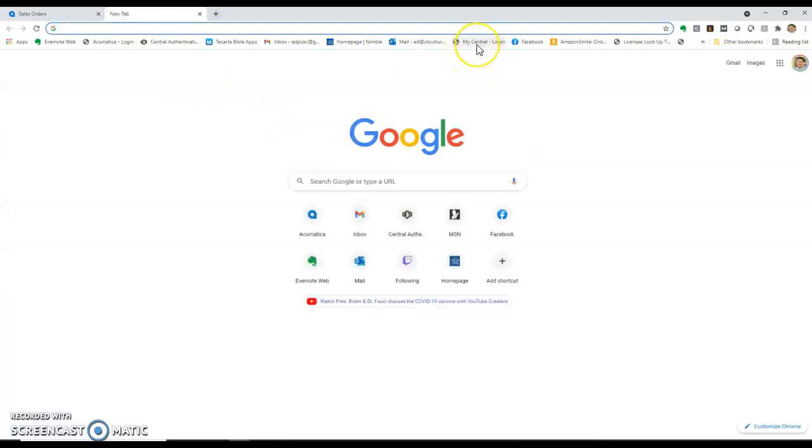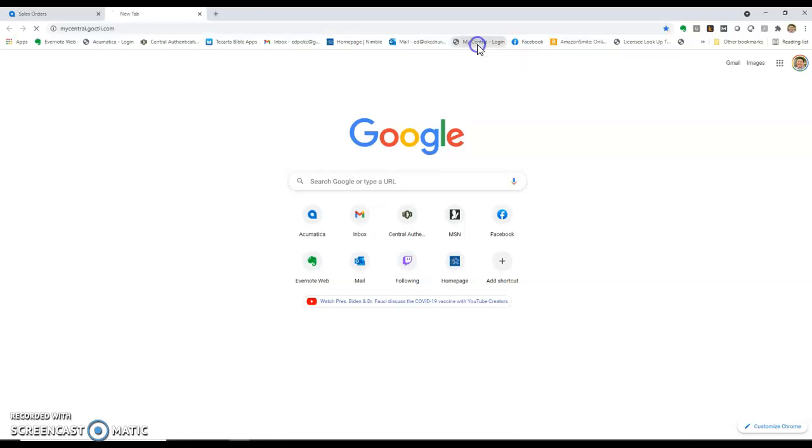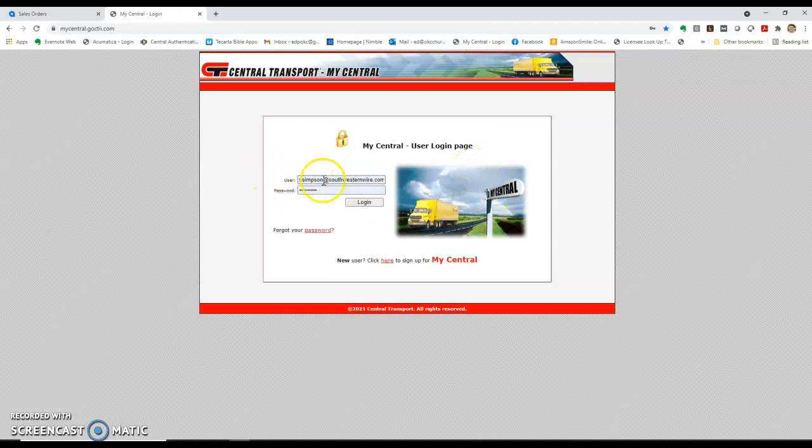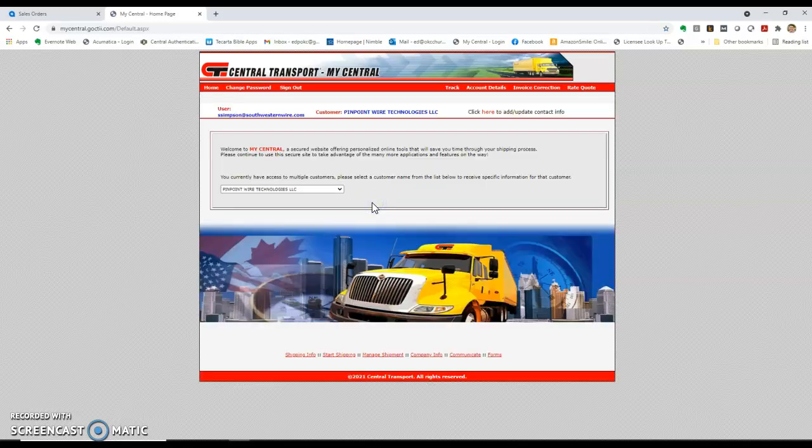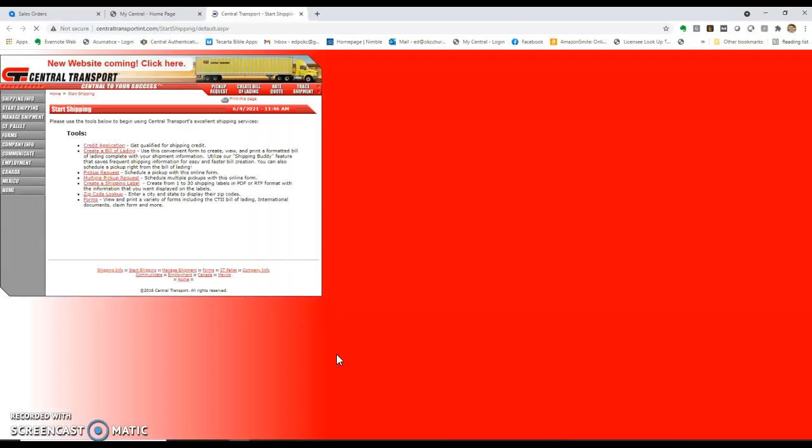And I have a login here, direct. If you see mycentral.gocti.com, we have an account there. We'll have to set up your own specific login. I use our previous sales assistant's one right now. And then we log into Central's site, we go ahead and start a shipment. We want to create a bill of lading.